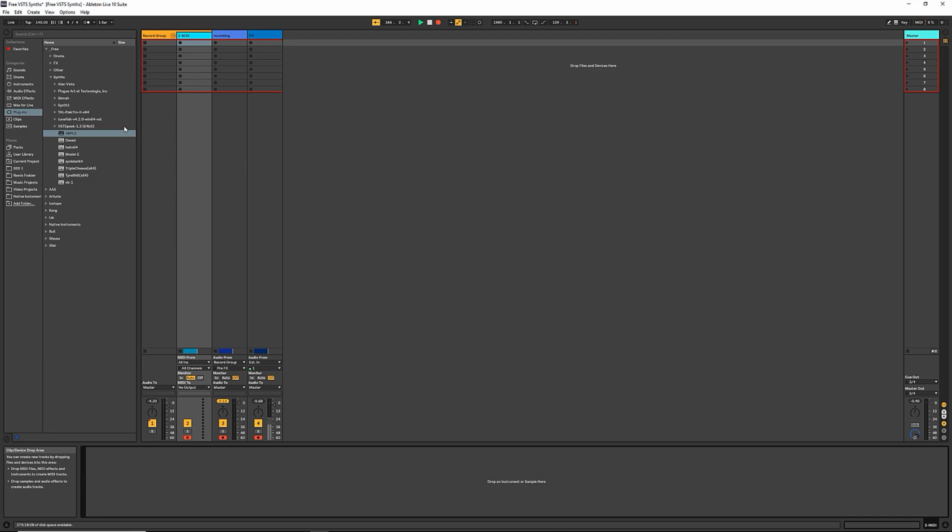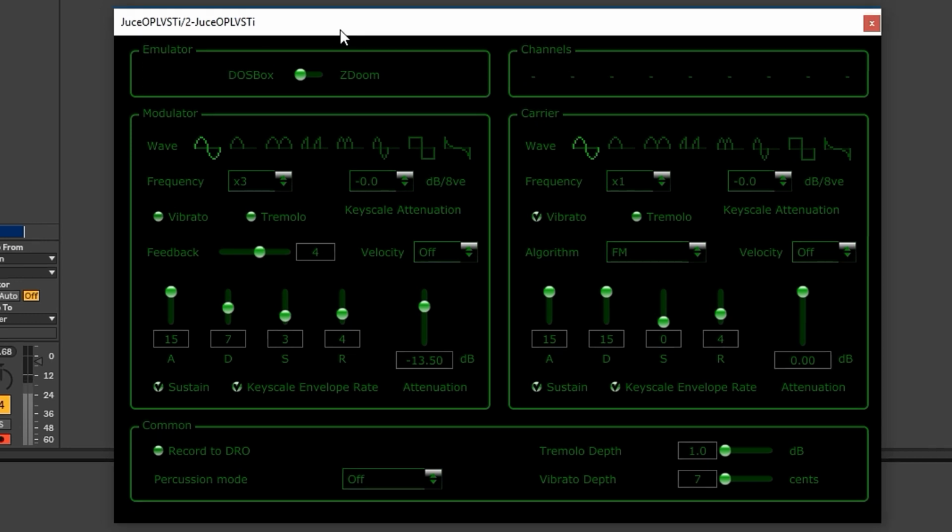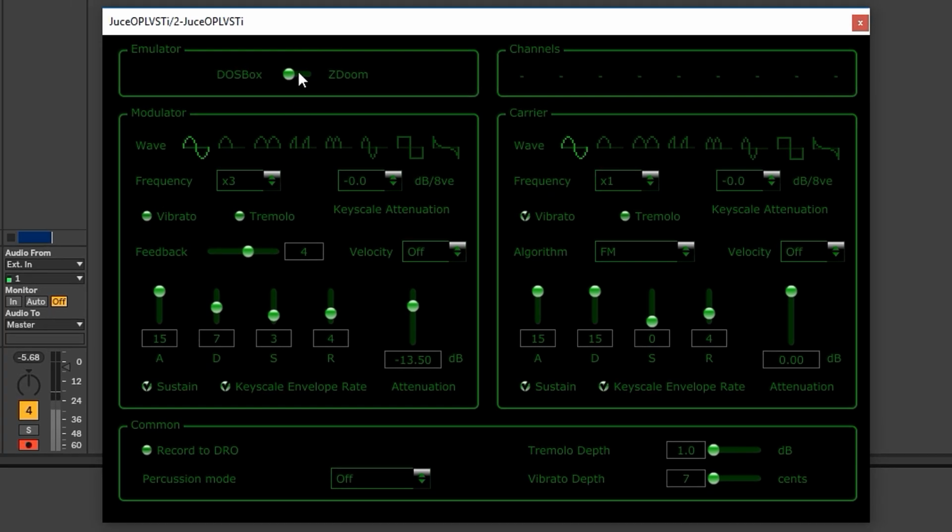Next is the Juice VST. So this one's really, really cool. Kind of a chip-tune-y thing. Let's see. Listen to that. That's super nice. So let's see what's going on here. Well, there's two different modes. There's DOS Box and Zdoom. I'm assuming these are two different sorts of chiptune algorithms. You can hear they have a pretty big effect on the way that it sounds. You have different waveforms.